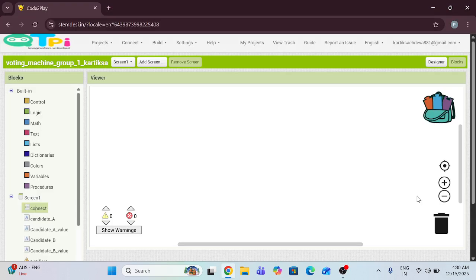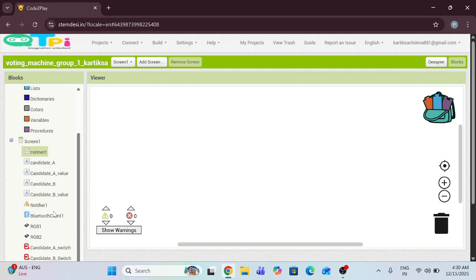First, we have to move to the blocks part. In the blocks part, there are two sections: one is the block section, and the other is the viewer section. In the upper side of the block section, there are all the blocks. In the downside, there are all the components, visible or non-visible.